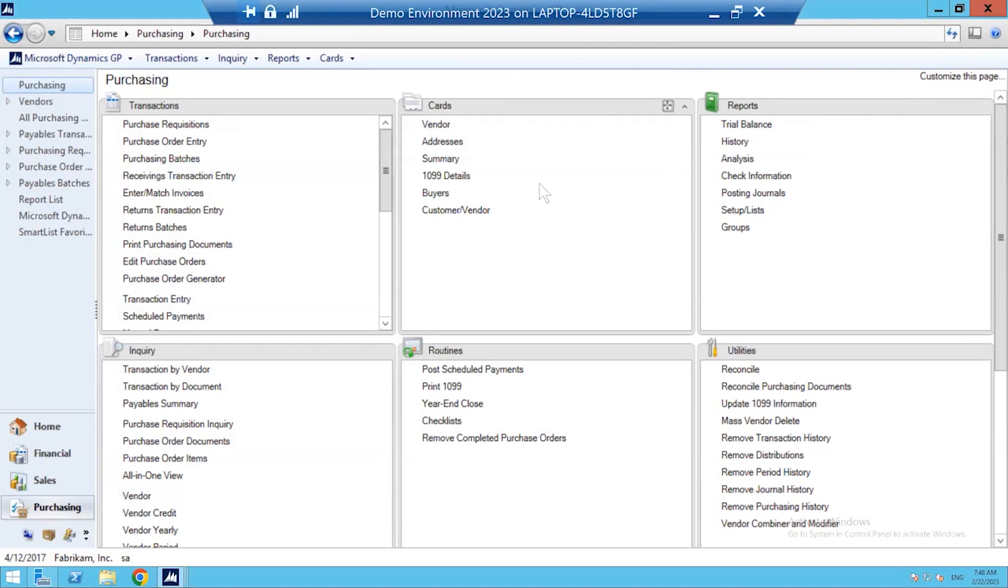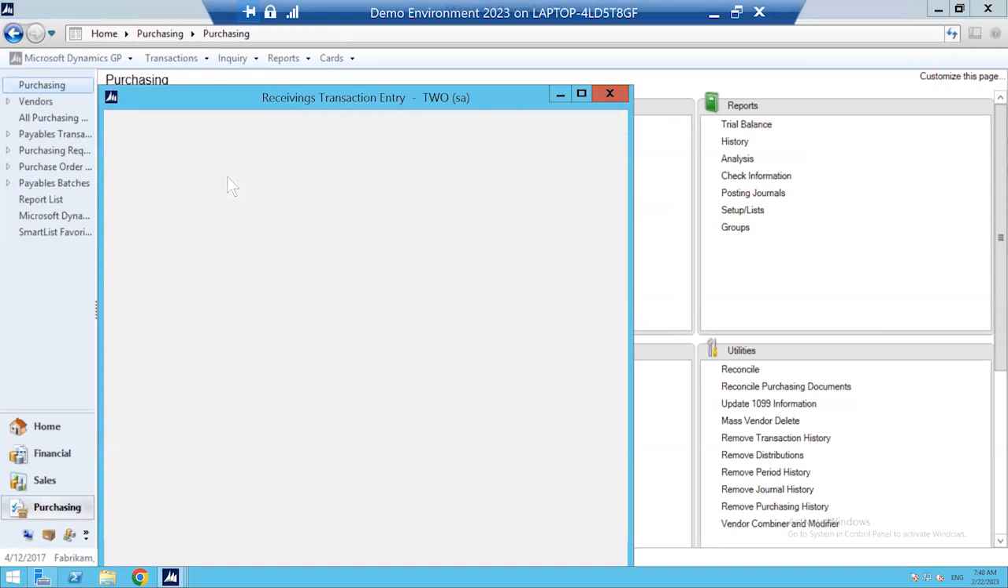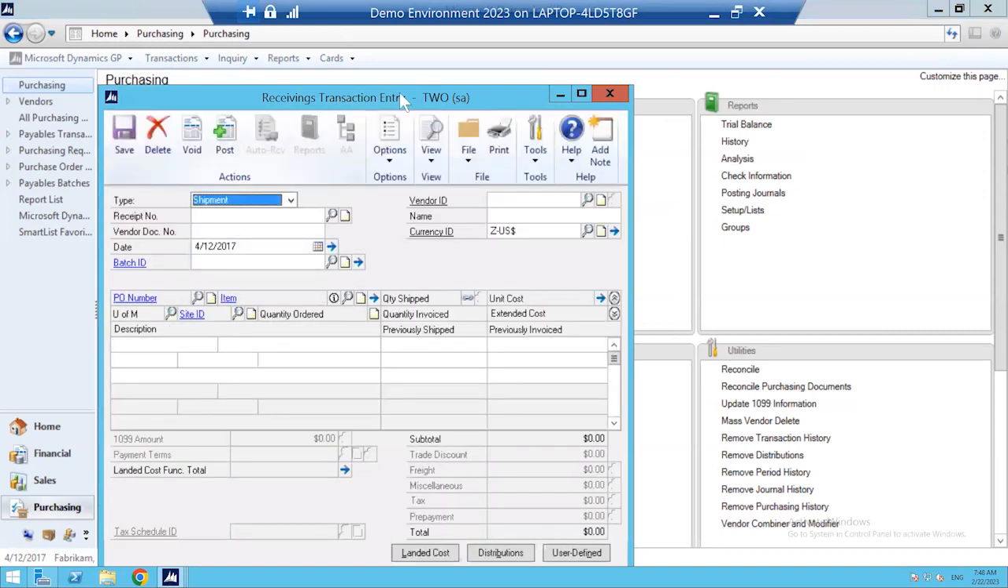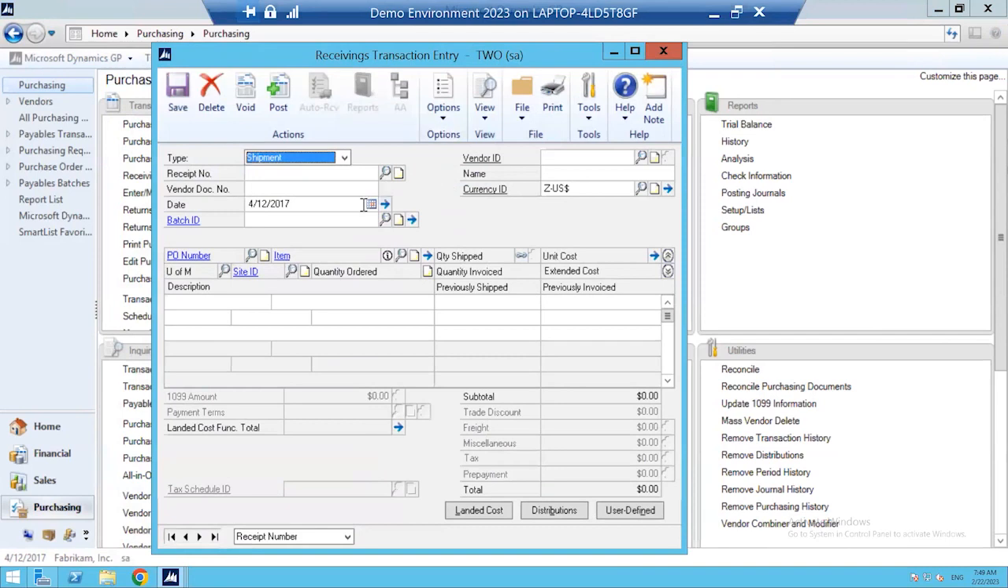So now we want to go with the receiving entry. Sorry, my screen was freezing up a little bit there. So now we have the receiving transaction entry screen. Right, so you want to log in, you want to receive a shipment.